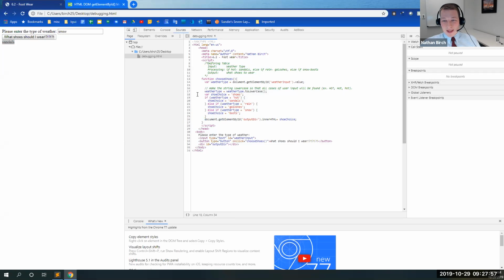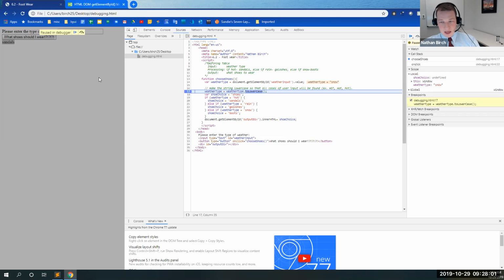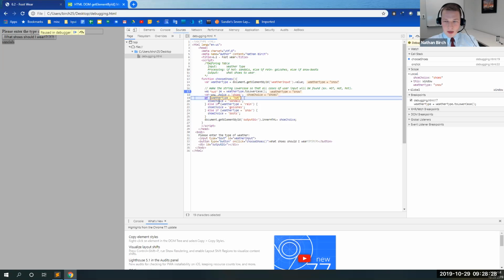So what I would do for this is I would put a breakpoint on line 17 and run my function, okay? Weather type currently is snow, toLowerCase, we make it snow as well. Shoe choice, the default I made was shoes, okay? So if it doesn't go into hot, rain, or snow, then it'll make the default, it'll just stay as shoes, okay? But watch this, weather type is equal to snow. Is that equal to hot? I can just highlight this and see if it'll say true or false. And it just says hot, that's weird, okay?